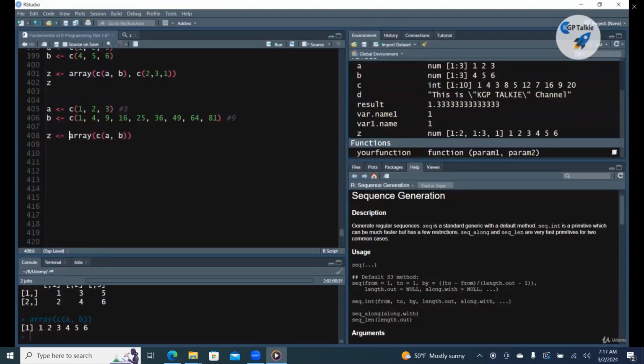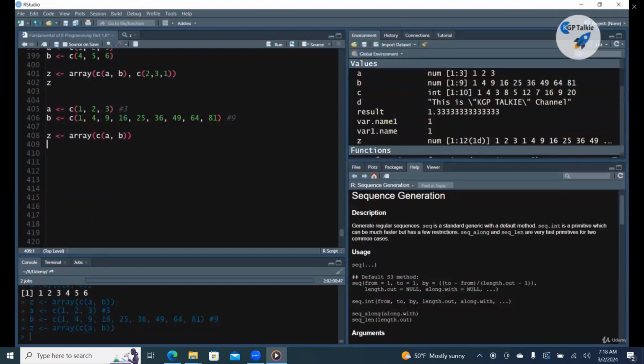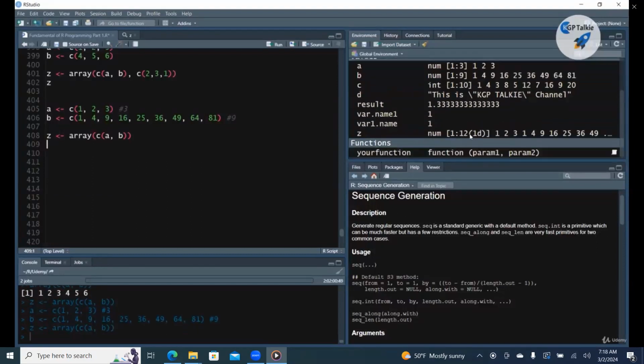We can make it much clearer if we do it like this. Sorry, I need to run this one first. Run this one, and then this one. All right. Thereafter, it has total values. Do you see the total number of values present there? 12, and this particular array is managed in only 1 dimension.